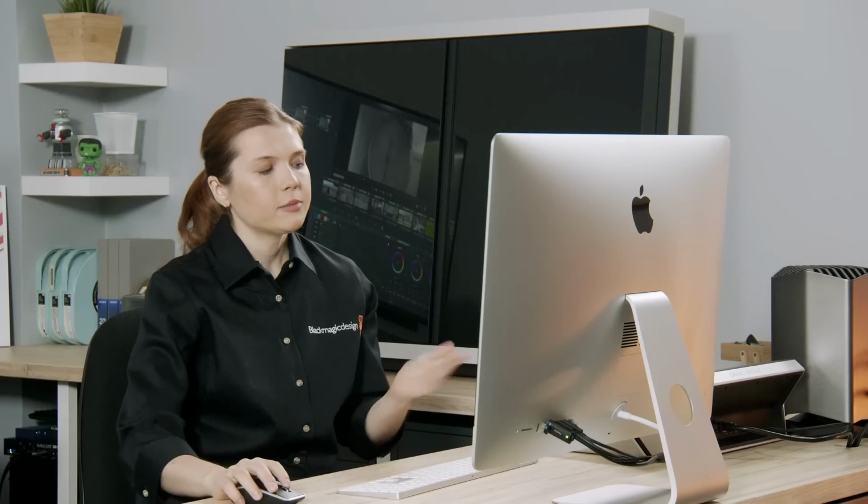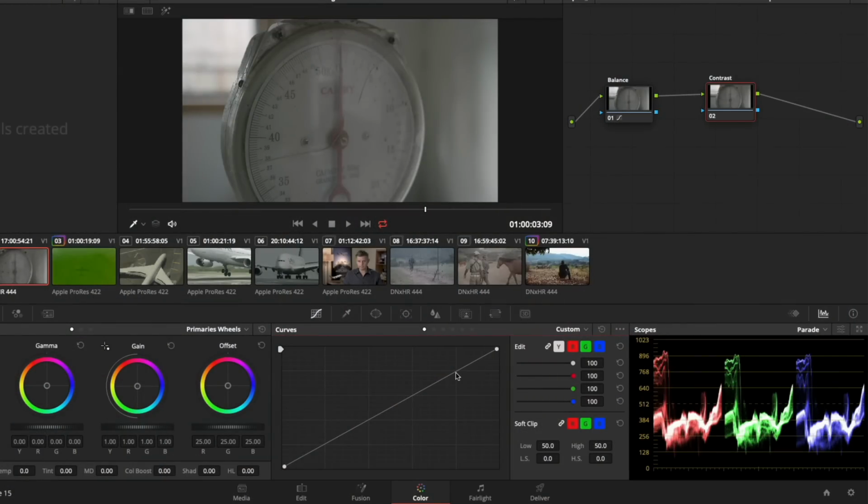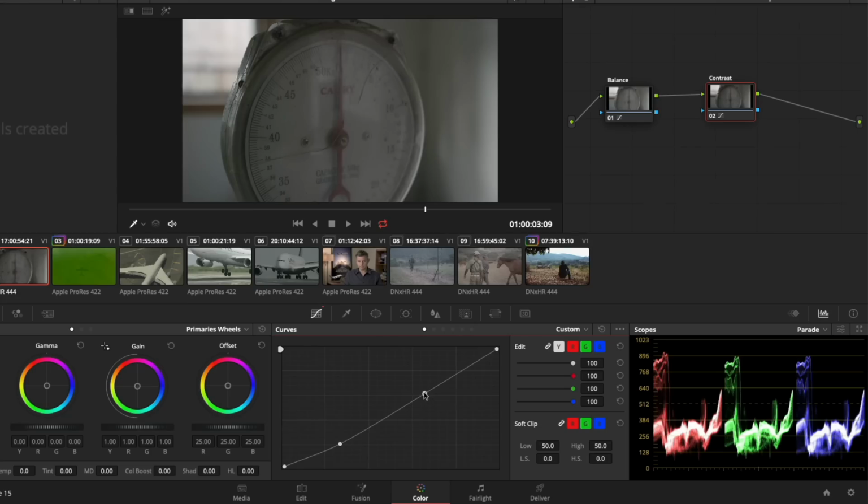I can do this using the black point and the white point, but the more conventional approach when you're color grading is to add two points to the curve itself and drag them in opposite directions. And this tends to produce an S shape. So that's why it's called an S curve when you're applying contrast using these tools.